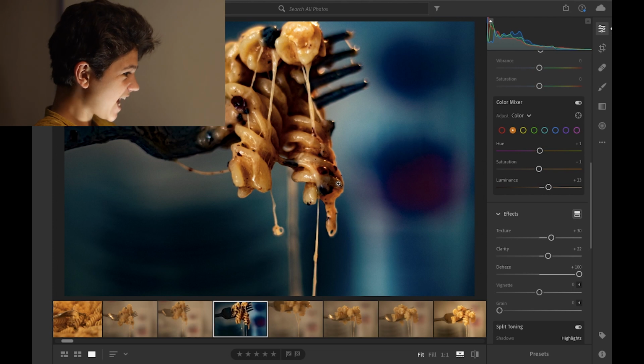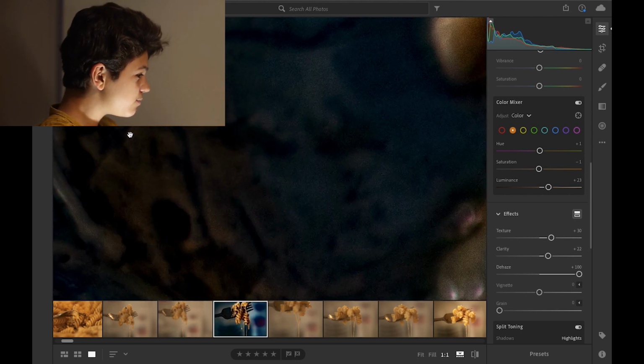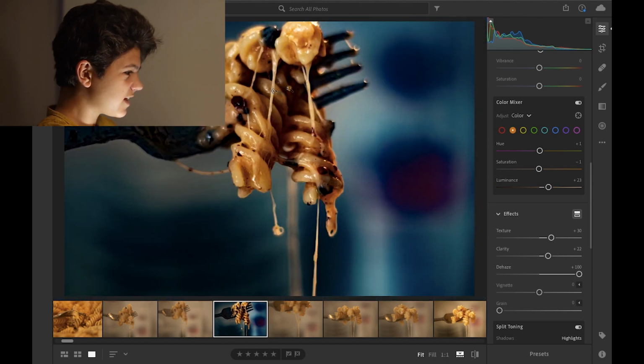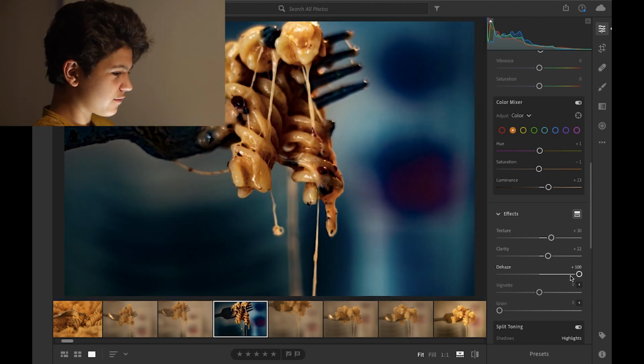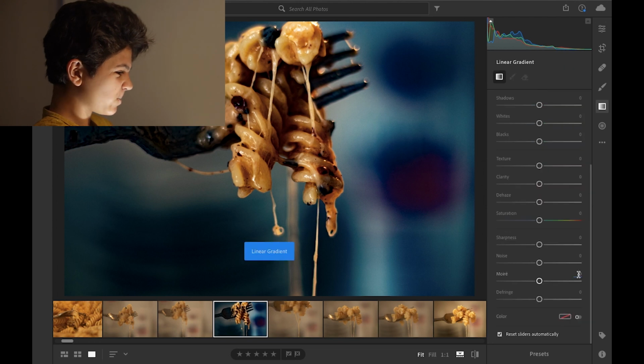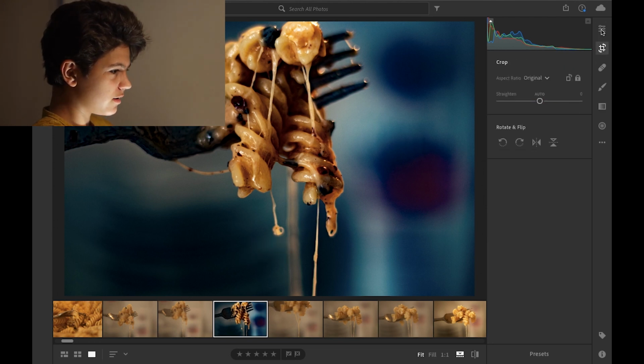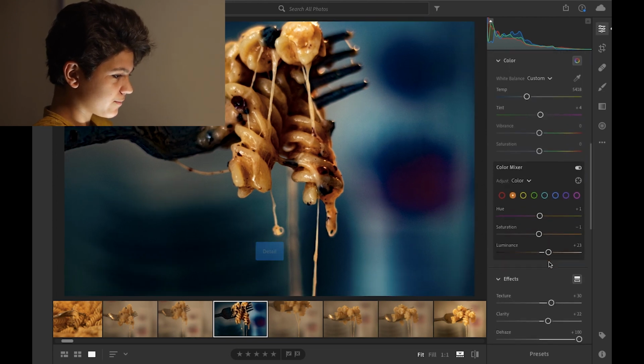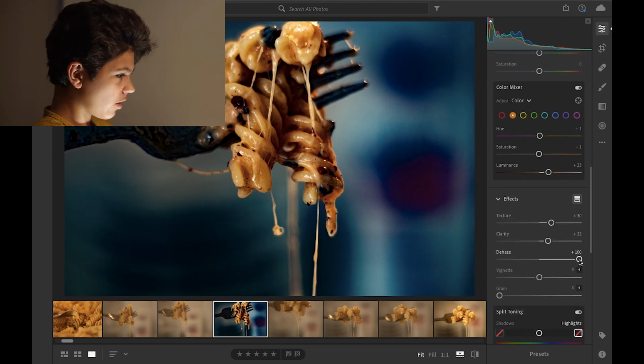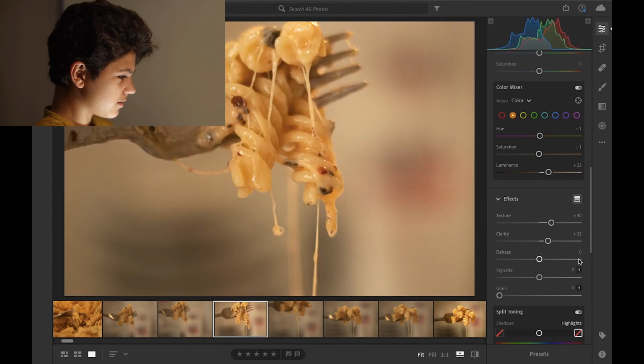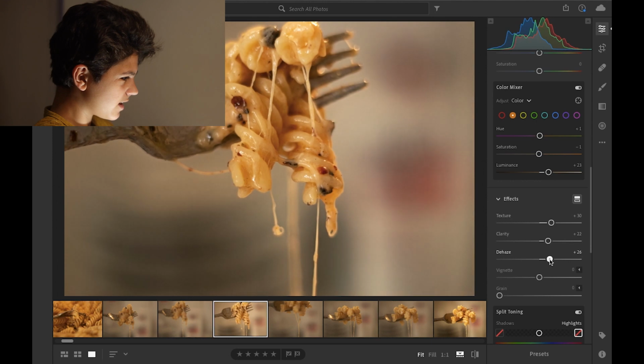Oh my, that looks so crazy. Seriously, the fork looks like it's rusted. That is just crazy. I can't believe I'm seeing this. Oh crap. Oh, okay. I went to linear gradient. So, yeah, of course I'm not gonna actually do this because it looks really weird. Actually, I'm gonna dehaze it a tiny bit, just a tiny bit.